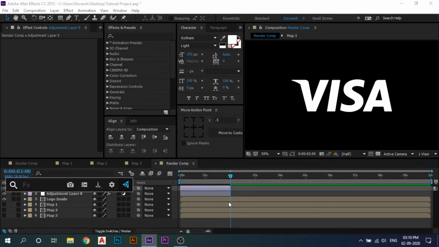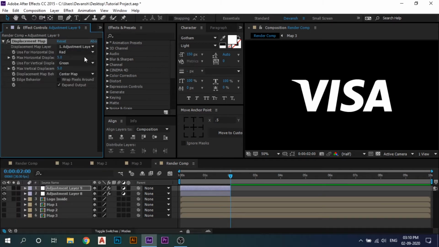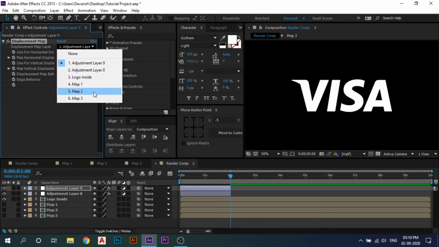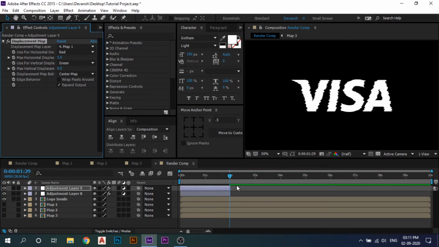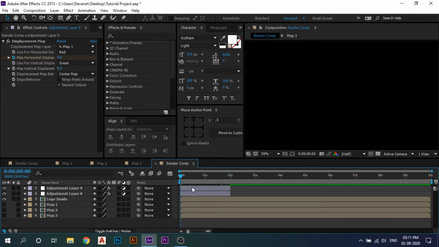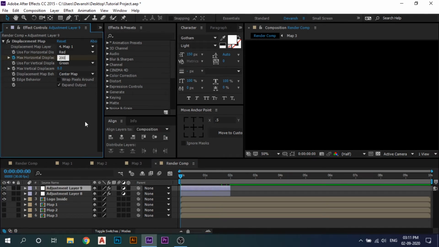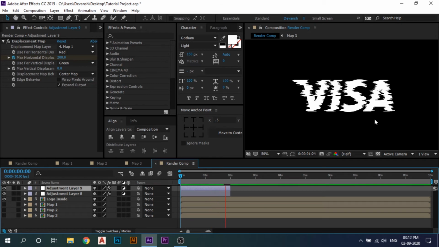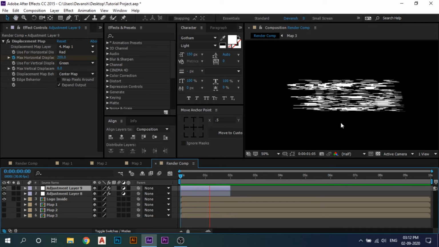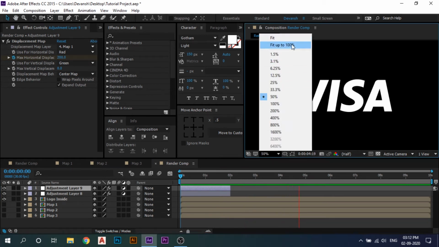and split it to 2 seconds as well. Now we will apply displacement map. So for displacement map layer we will choose map 1. For max vertical displacement I will make it 0. Go to 2 seconds, create a keyframe on max horizontal displacement and make it up to 200. No, make it 0 and go to beginning of the timeline and change it to 200. Now we have something like this. Okay, it is a good start.